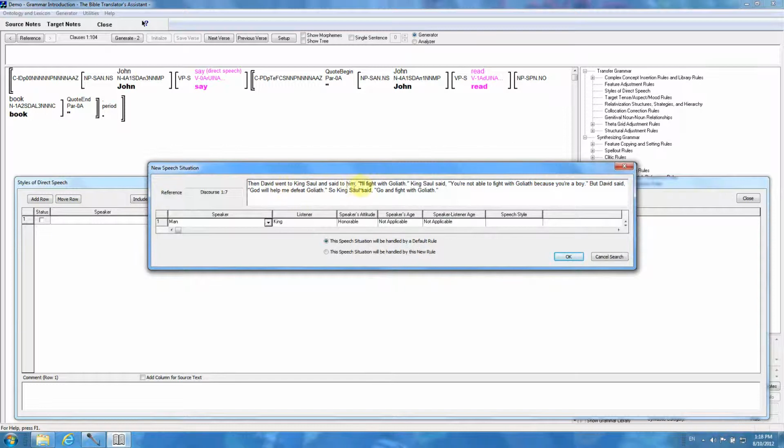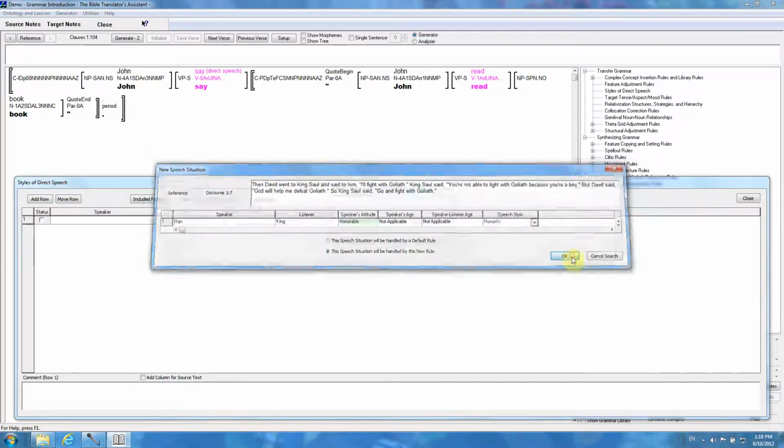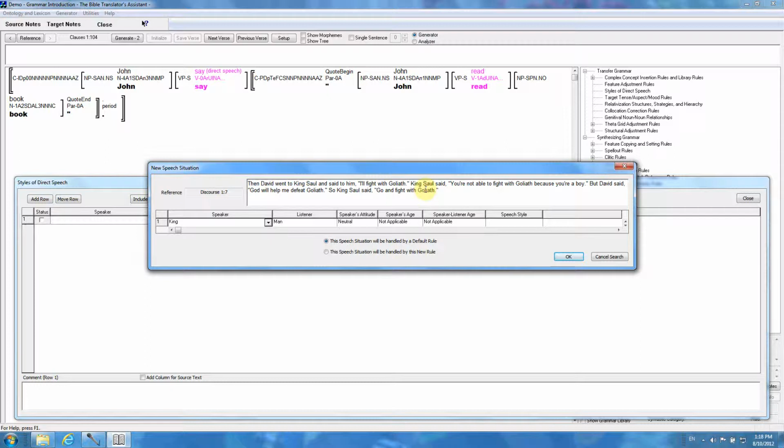Then David went to King Saul and said to him, "I'll fight with Goliath." So a man is talking to a king. Let's say he uses honorific. Then King Saul said to David, "You're not able to fight with Goliath." So now the king is speaking to a man. Let's say the style is plain.